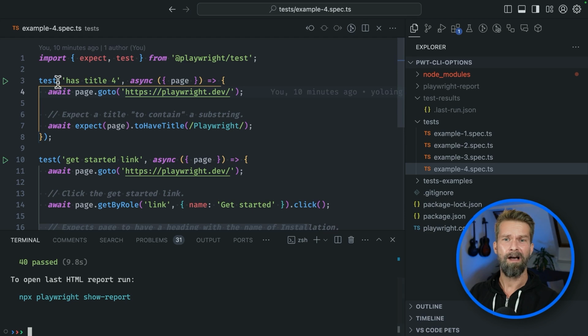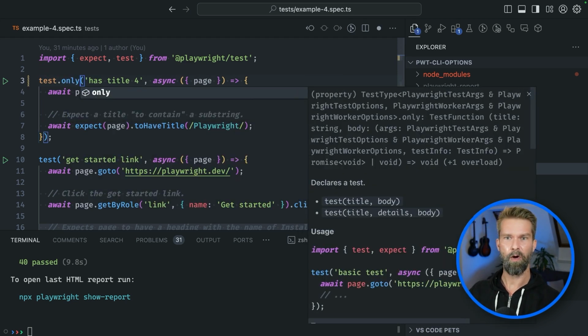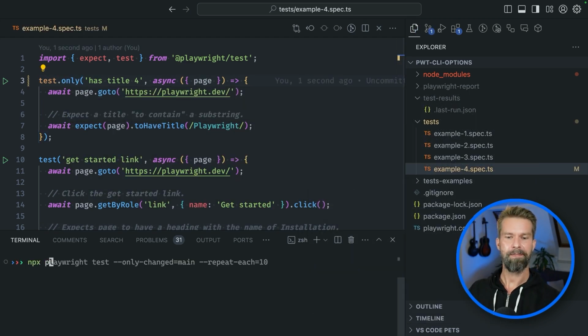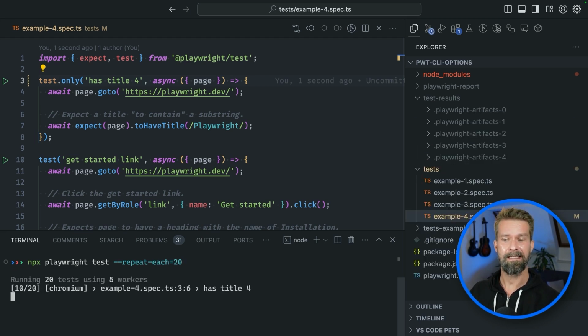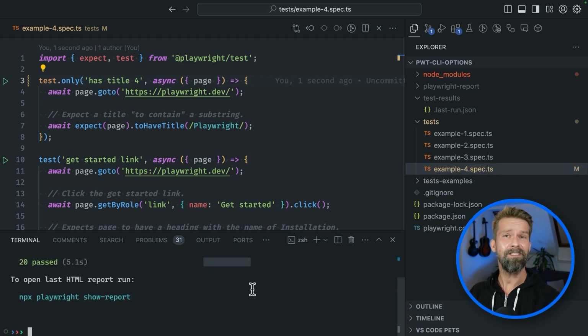Similarly, if you're a fan of using test.only here, you can always run npx playwright test, and you can now say that you want to repeat this one test that is controlled by test.only, let's say 20 times. And here we now have a single test case that is running 20 times. So with repeat each, you can really make sure that your test cases are not flaky.